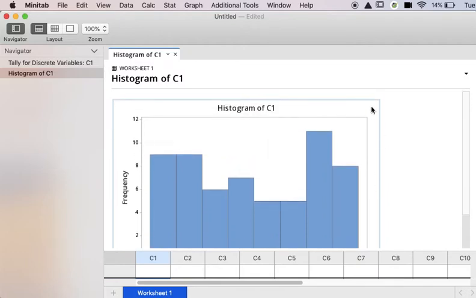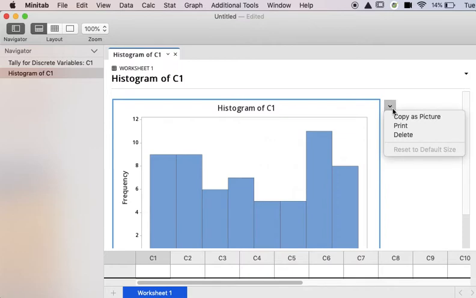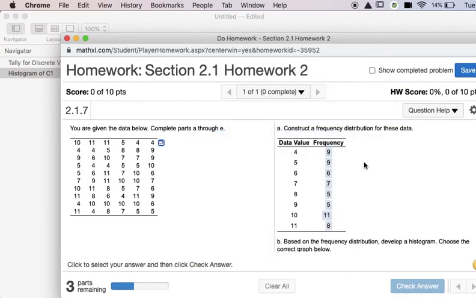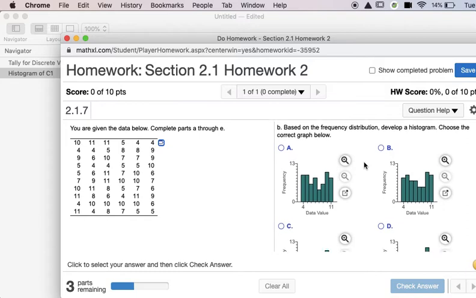If you're doing a data analysis assignment or you somehow want to copy this, you can click on it to select it and then hit copy as picture and then paste it into your Word document. In this case, for this homework problem, it's actually a multiple choice problem.